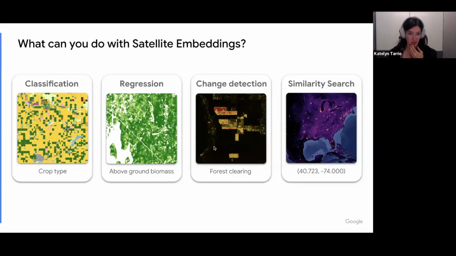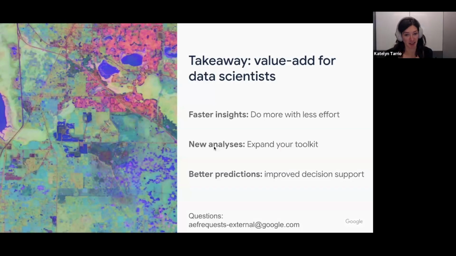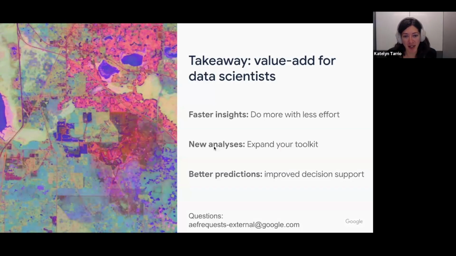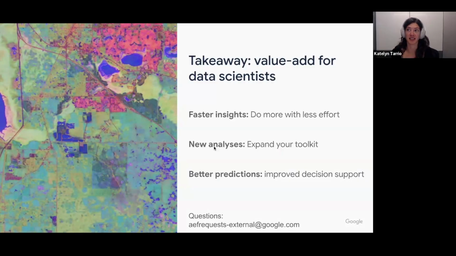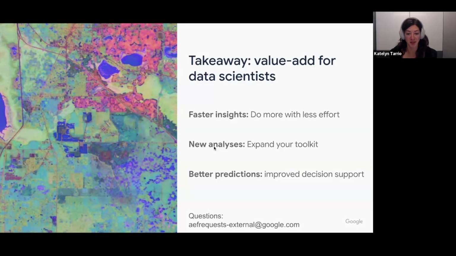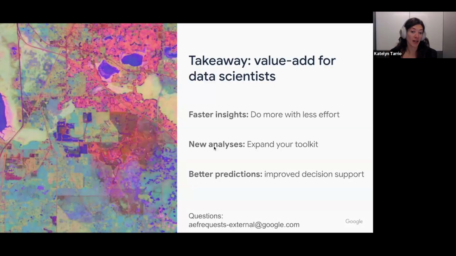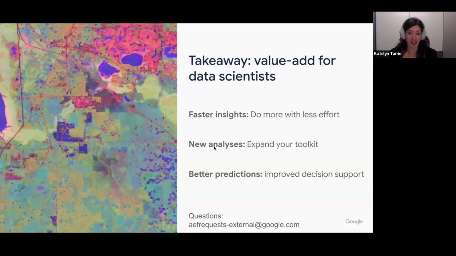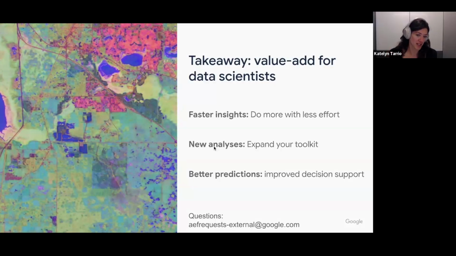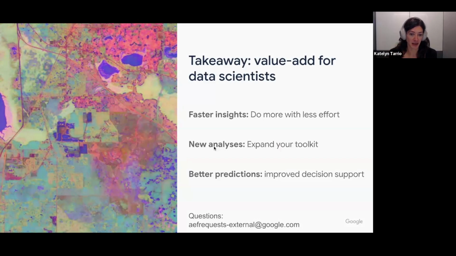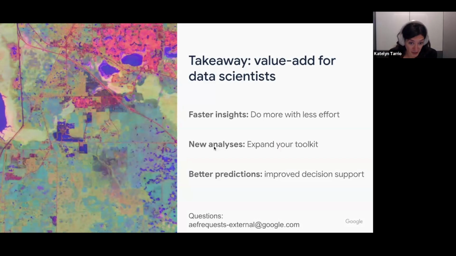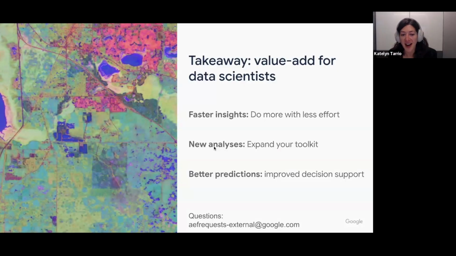And so, next slide, please. I went really fast. So, to wrap up, just some high level takeaways. The satellite embeddings really deliver three core value propositions for your work. One being faster insights. We can eliminate heavy pre-processing and complex feature engineering and replace them with just a single analysis-ready layer, which is awesome, in my opinion.